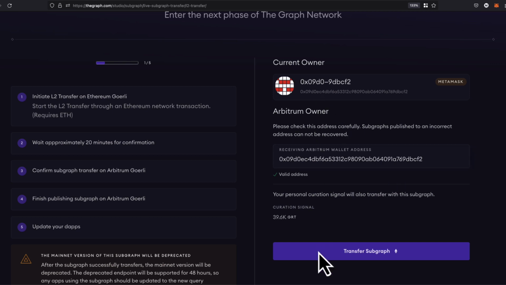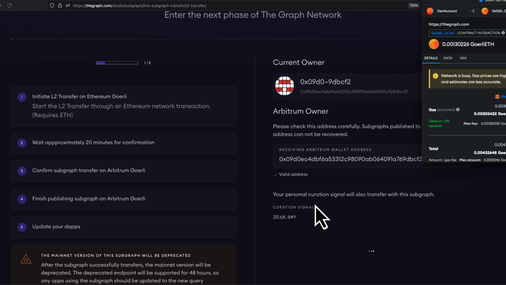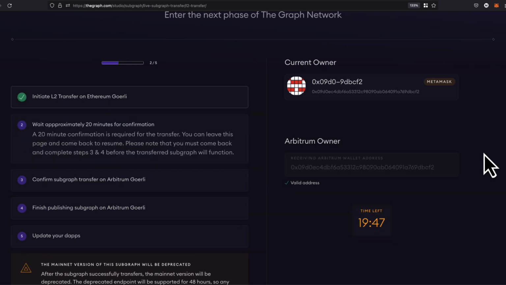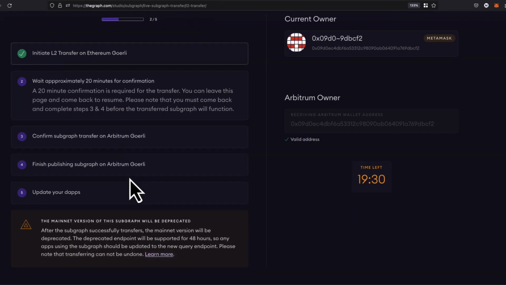Okay, let's go ahead and transfer the subgraph. Click on Transfer Subgraph, and we'll go ahead and approve this transaction. And I will fast forward this until we get to the next screen where the timer will start. Okay, the timer has now started. And so this was the 20 minutes I was talking about as we're starting up. Have your coffee, have your tea, take a sip of either, and I'll be back when it's on to the next step where we'll confirm the subgraph transfer on Arbitrum Goerli. And then we've got a few other steps here, step 4, step 5. We'll get into those later. Right now, I will just fast forward this screen and I'll see you in a second.